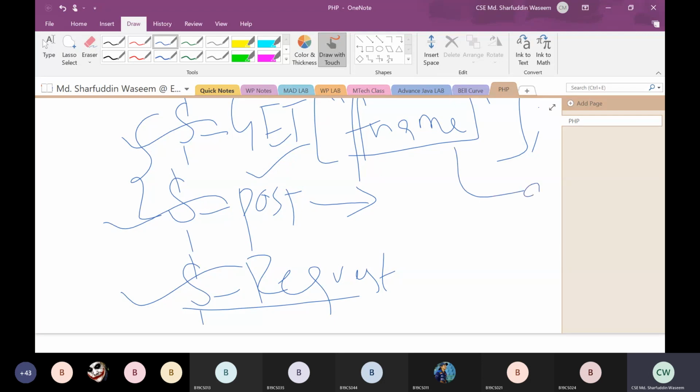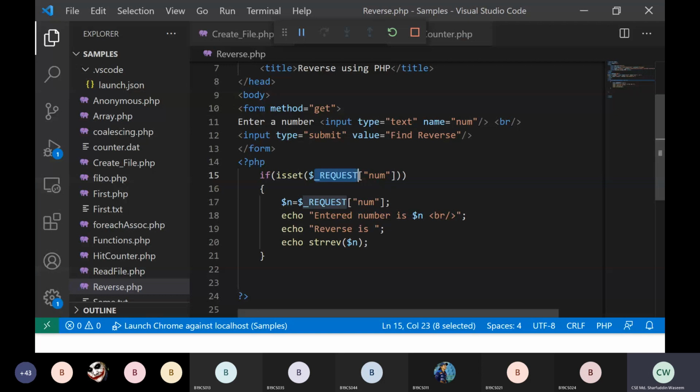This is when we are using the GET method. This is when we are using the POST method. This is when we have to use REQUEST, when we are not aware whether the GET method or the POST method is being used in the template. Then we have to go with the REQUEST super global array. I think this is clear to everyone. Yes or no? Yes, sir.